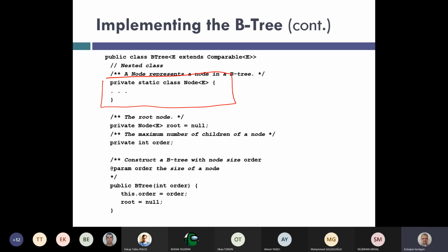So this is an internal class for the B-tree class. B-tree class is a generic class. The values in that class and that structure should be comparable. Okay, and in B-tree we keep a root node, and the order, as you see, order is an integer, and the constructor is simple, that sets the order, and an empty tree is created by making root to be null.